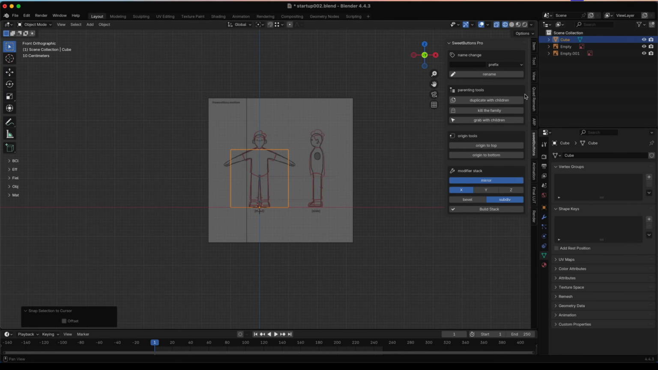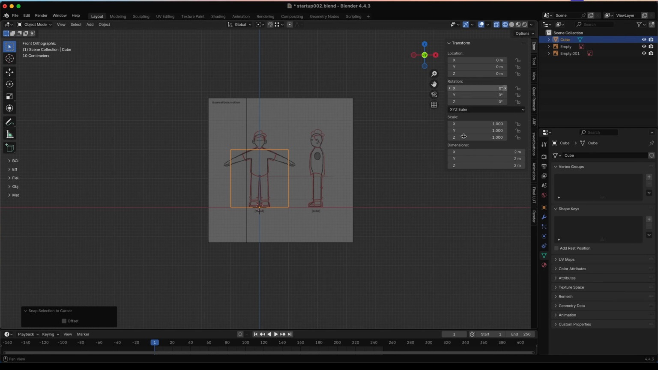So now with this side panel open, if it's not open for you, you can hit N. Let's go up to the item menu here, and we can see the dimensions right here at the very bottom. So the Z dimension is what we want to focus on. We want our character to be roughly 6 feet, maybe a little bit less. So 6 feet is 1.8 meters, give or take, maybe a little bit more. So let's just make him 1.7 meters.